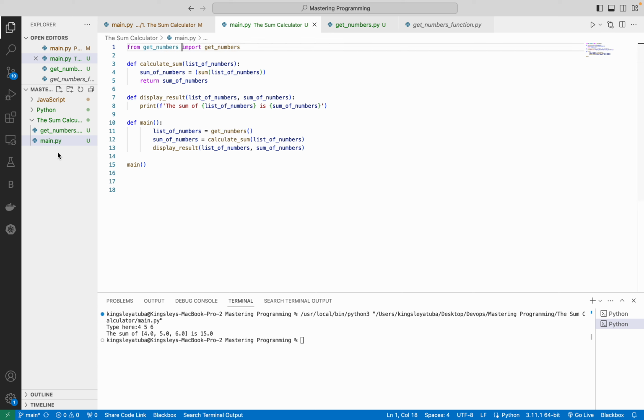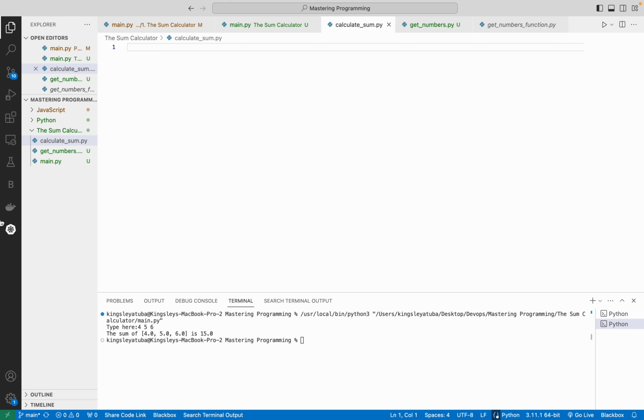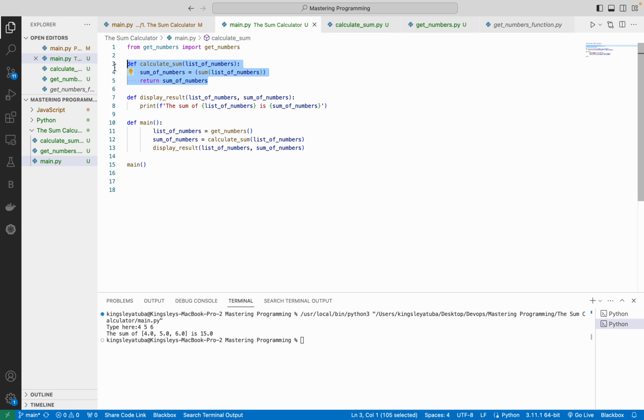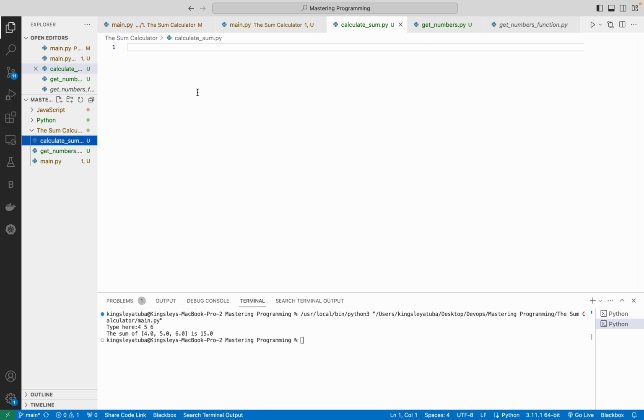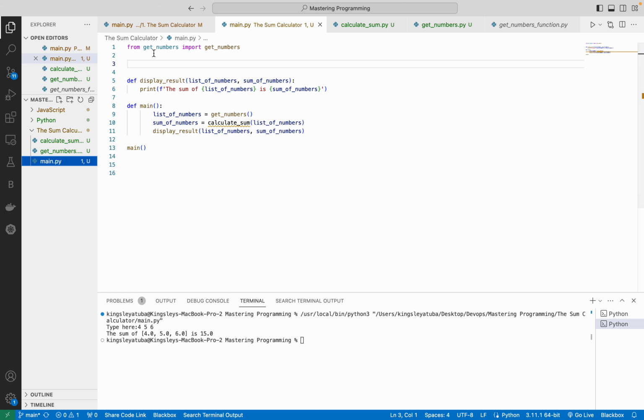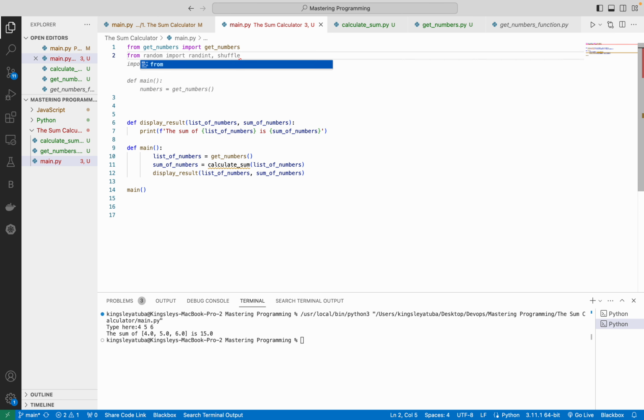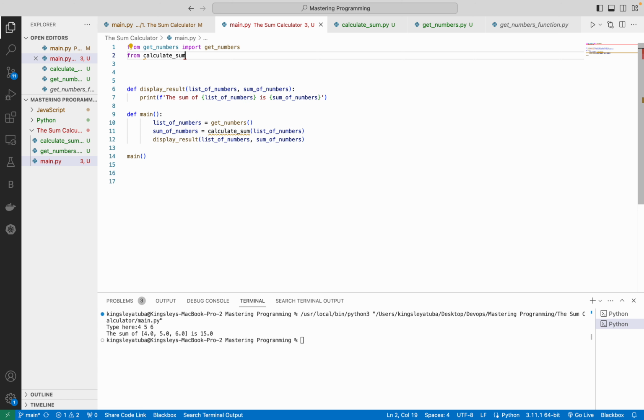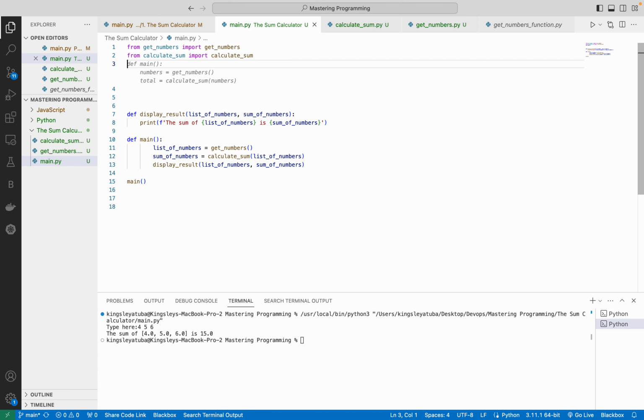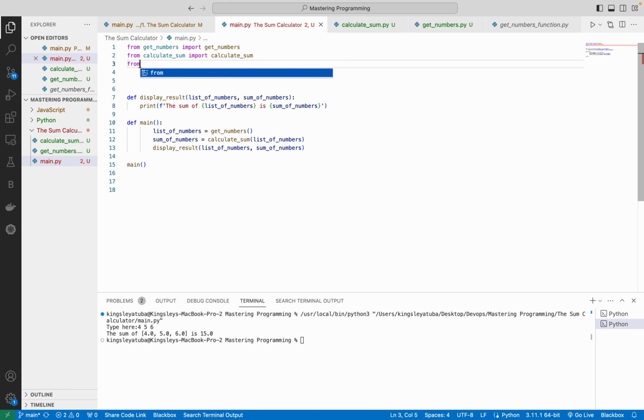All right. So we can do the same thing for calculate sum. You copy it, create a new file, calculate sum.py, go to main, cut it, put it there, and go back to your main. From calculate sum, as you can see, it's suggesting it, import calculate sum, the function.